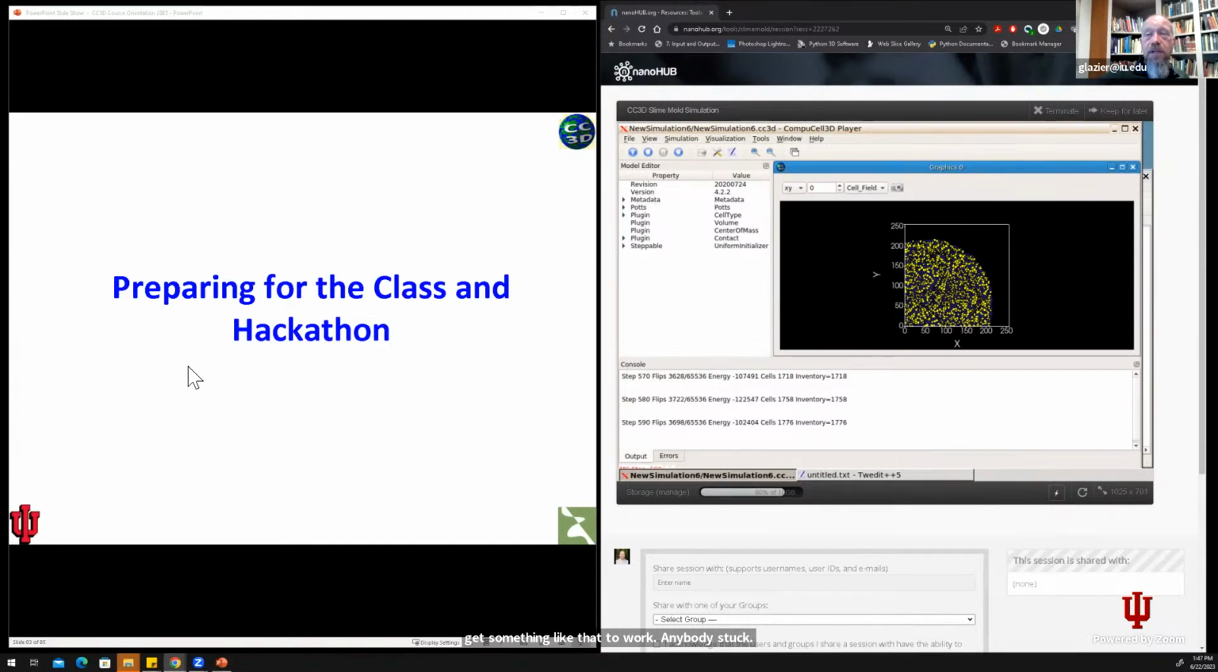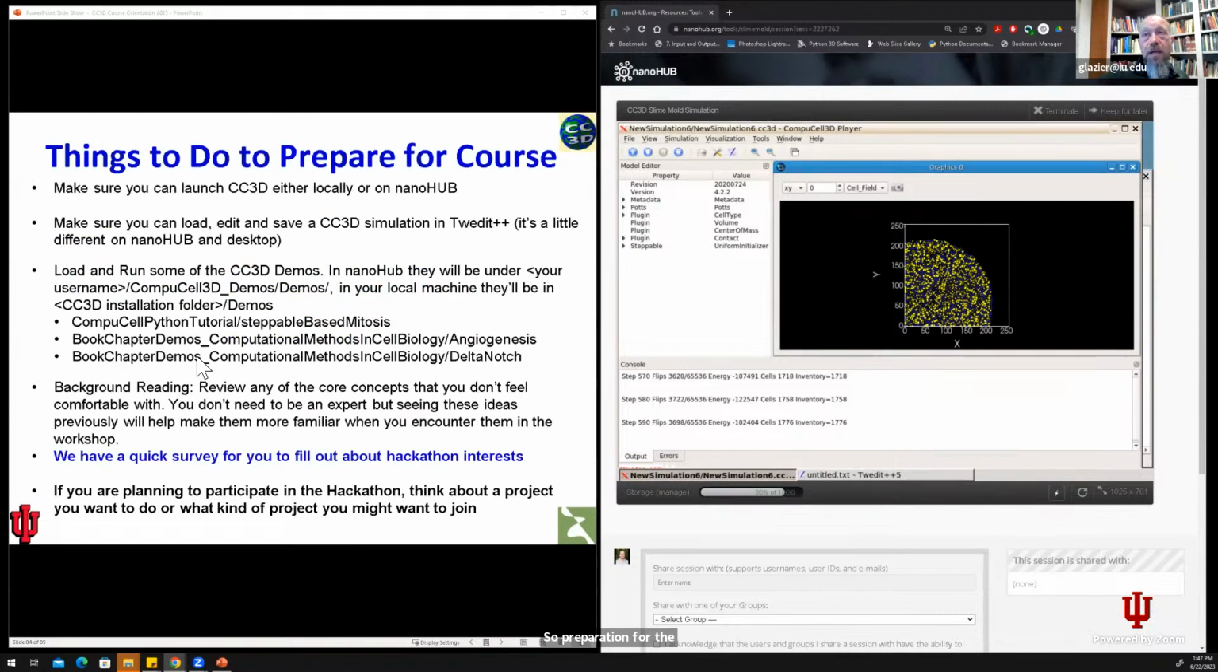So, preparation for the class and the hackathon. Make sure that you can get CompuCell running, whether it's nanoHub or CC3D local. If you're having strange nanoHub problems, we'll try our best to get you a local install. We're working to get the updated version of CompuCell working again on nanoHub. We'll have that. Make sure you can load, edit, and save a simple simulation using Twit, the way we've just gone over it. Strongly encourage you to load and run some of the CC3D demos.